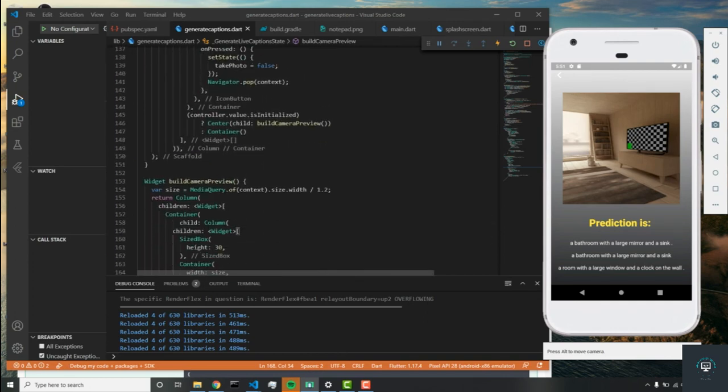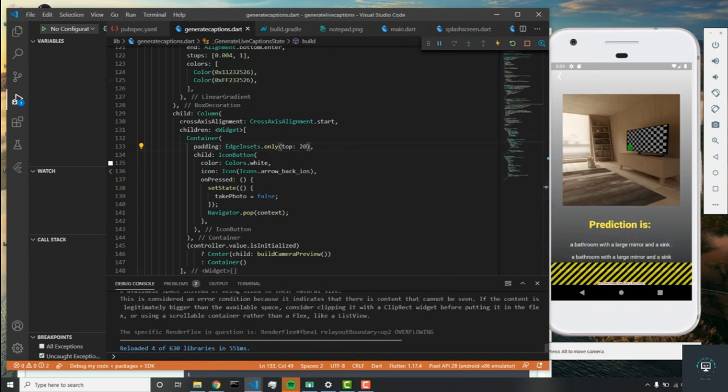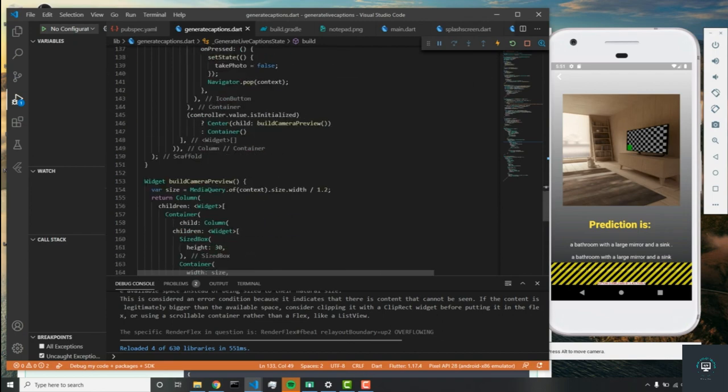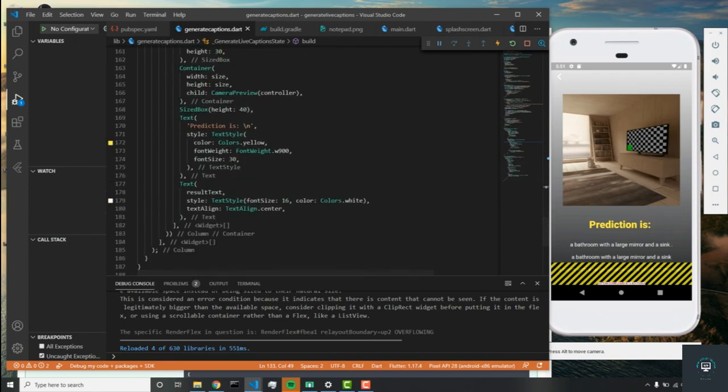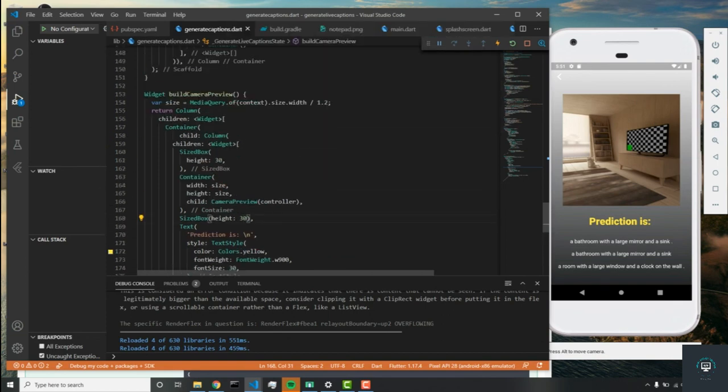So now, actually there's one more thing I want to do, and that's just add a padding on top of this. We'll do 20 just because that doesn't look too professional. And this, there's a lot of room right here. We don't need that much. Let's do 20. And all right, that should be good.